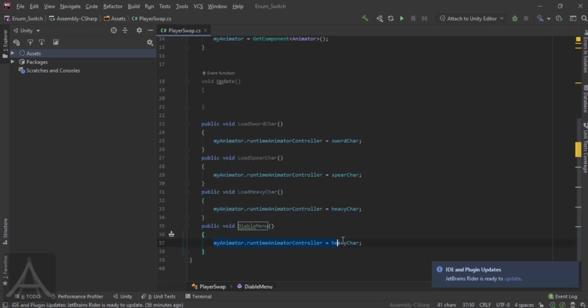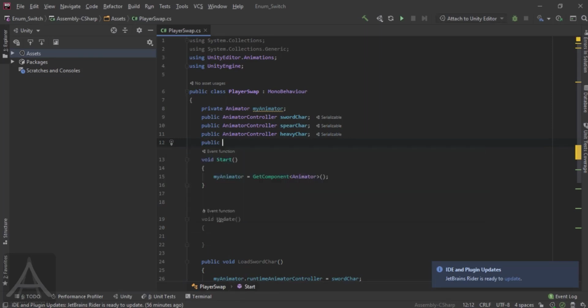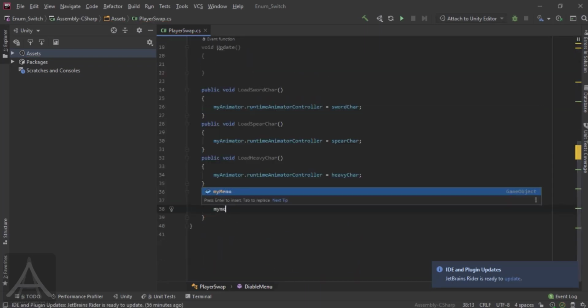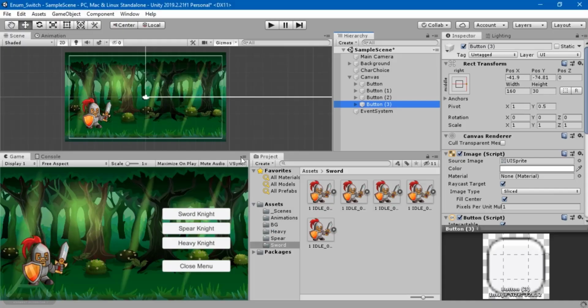And what would be the script is, we need access to the canvas. The easiest way is we go for public GameObject my menu, whatever the name you want to give for the game object. And here it says myMenu.SetActive(false). So this will essentially disable the menu. Okay, finished compiling. Let's play. Sword Knight. Okay, one more problem I notice is whenever I just press the play button, this character is still and it's not moving. We will fix it. It's just a small problem, but let's check.